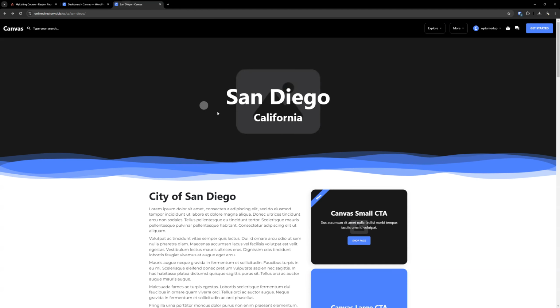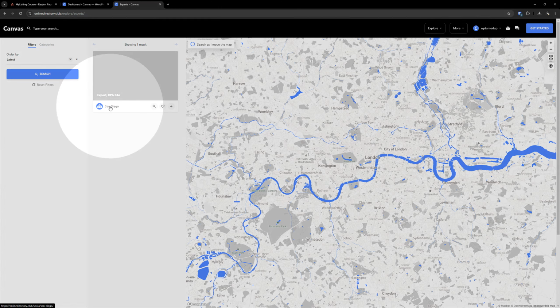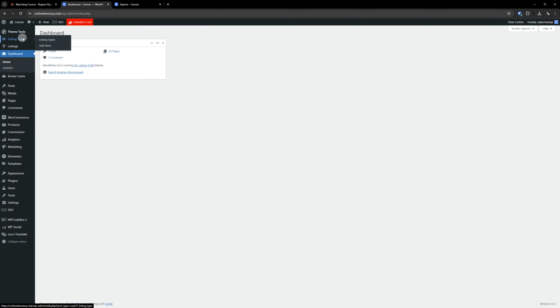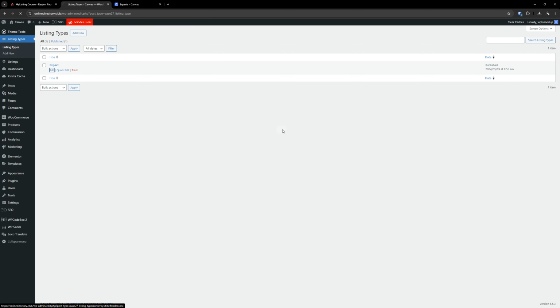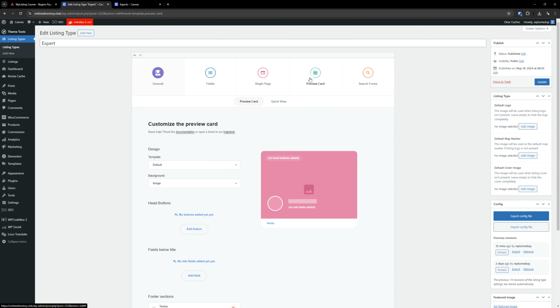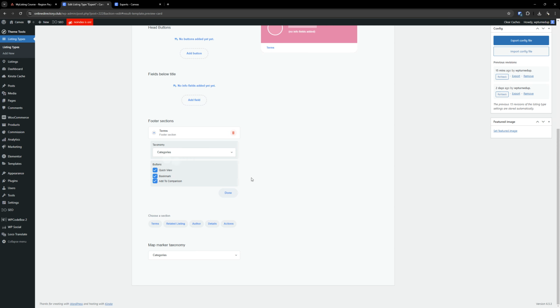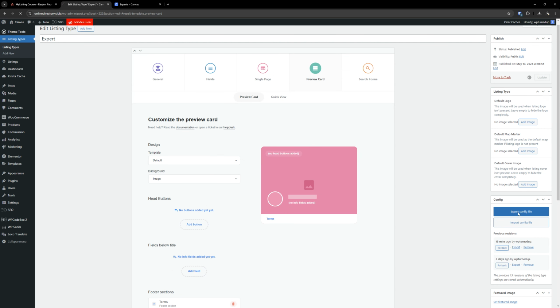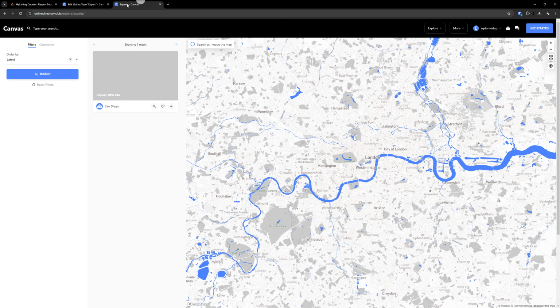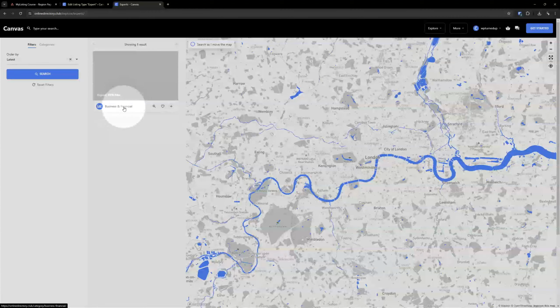Okay, now that's a lot to take in. I understand. Okay, let's go back to the Explore page. Now the same thing. We're not going to go into the categories thing here, but the same add-on for the club, but for categories. So now imagine, go to the listing types, go to expert, the expert listing type. Now imagine in the preview card, instead of doing regions, we do categories. So let's flip that over. Refresh. We now see that categories there.